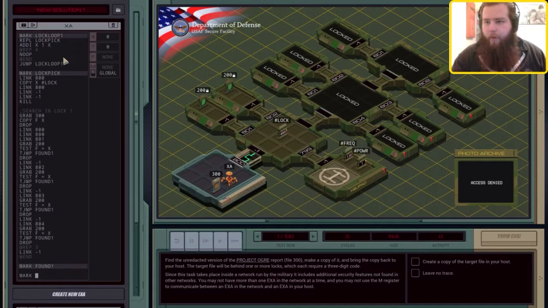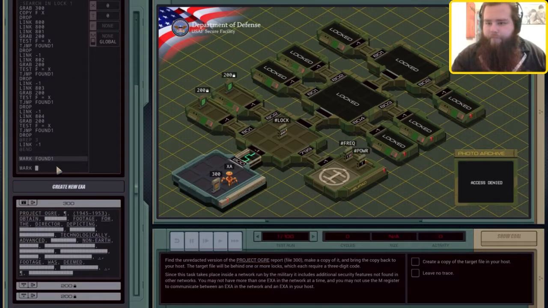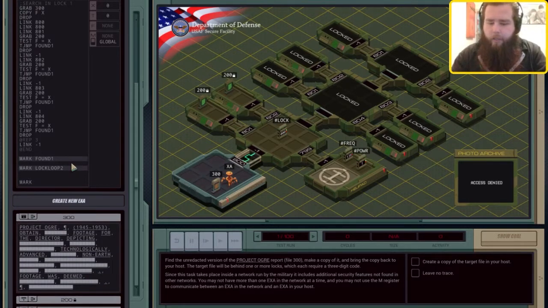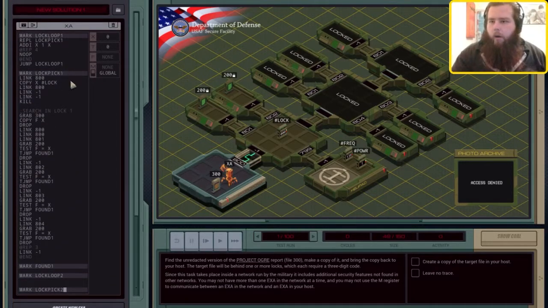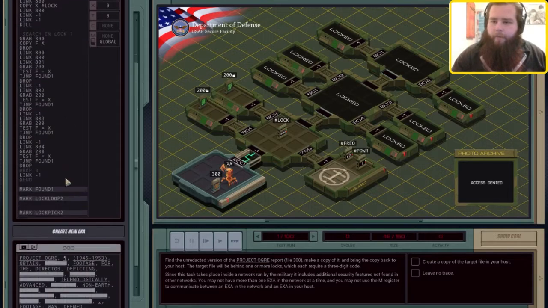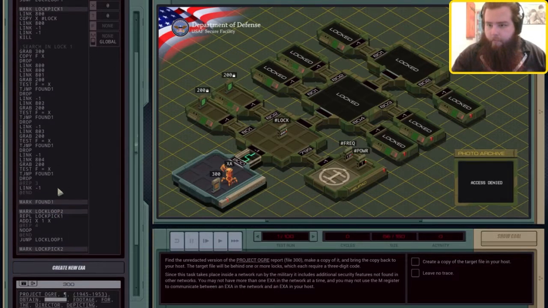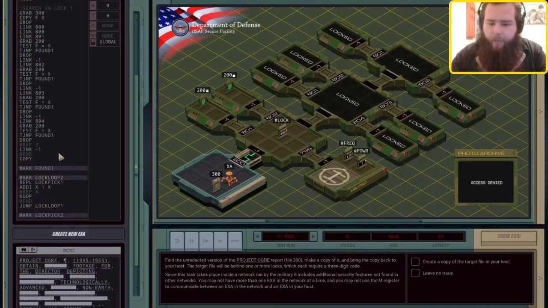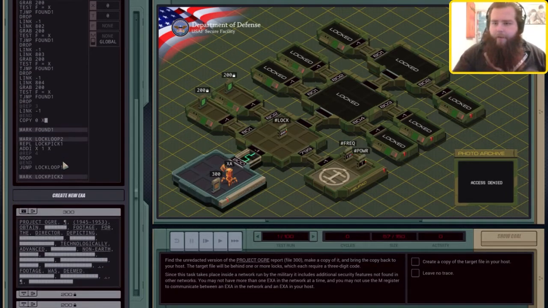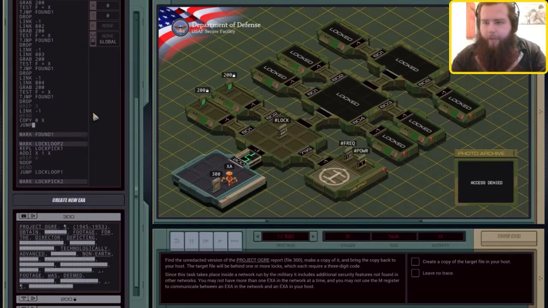Okay, so this is going to be lock loop one, and this will be lock pick one. Lock loop two, mark lock pick two. Okay. So let's copy that to here. And we're going to do this, and then we're going to copy 0 to X. We need to reset our X register and then jump into lock loop 2.